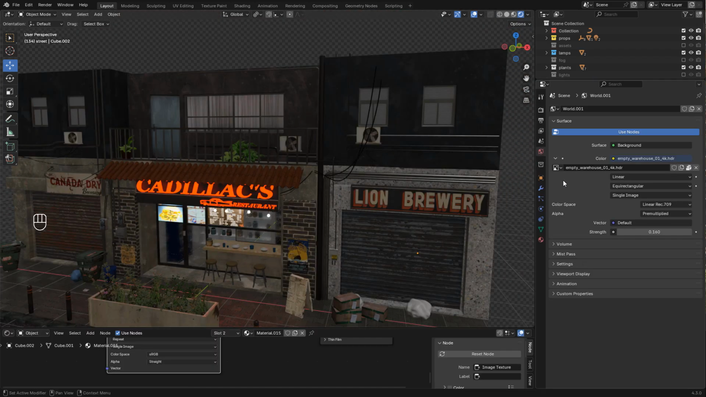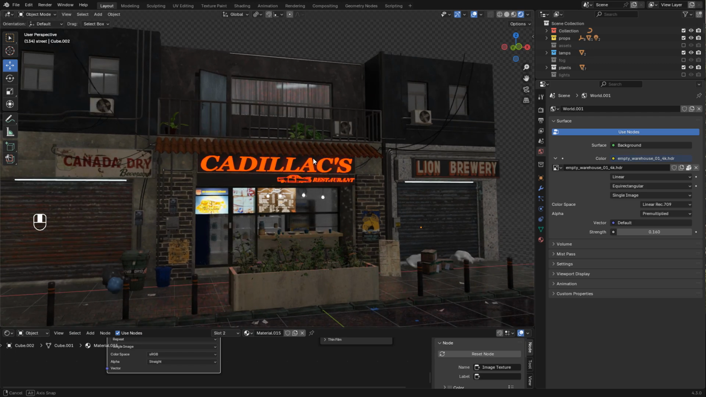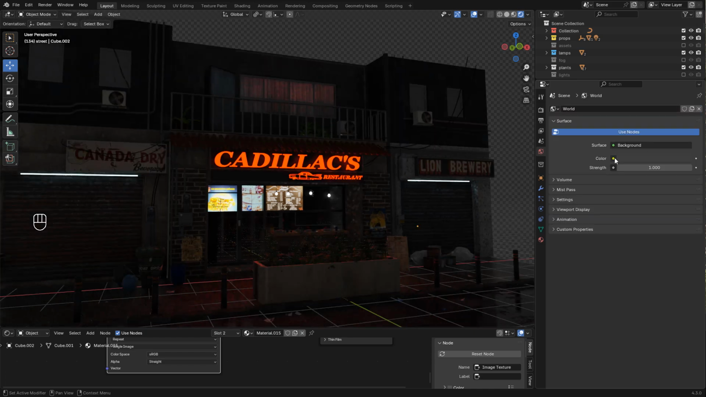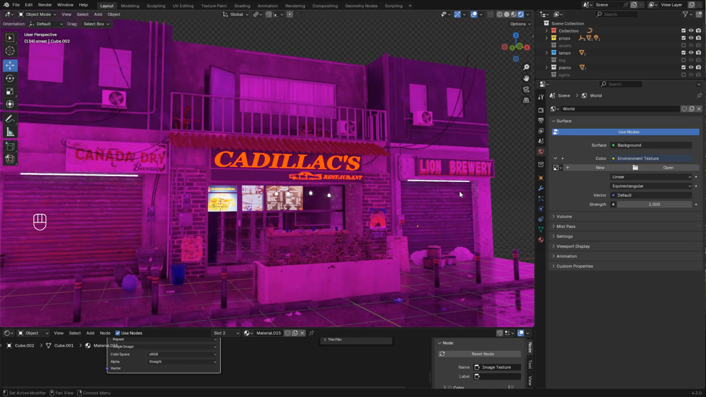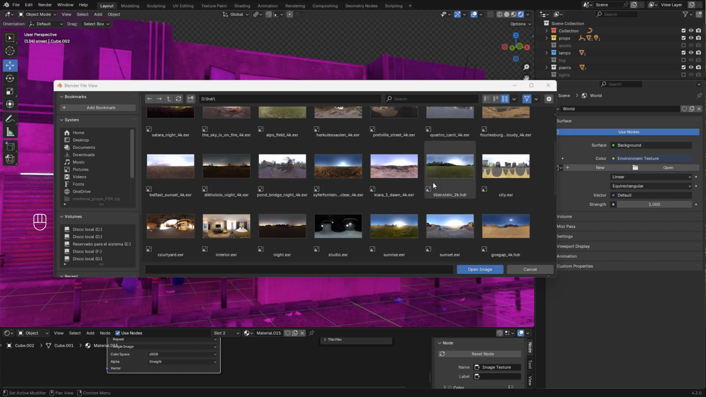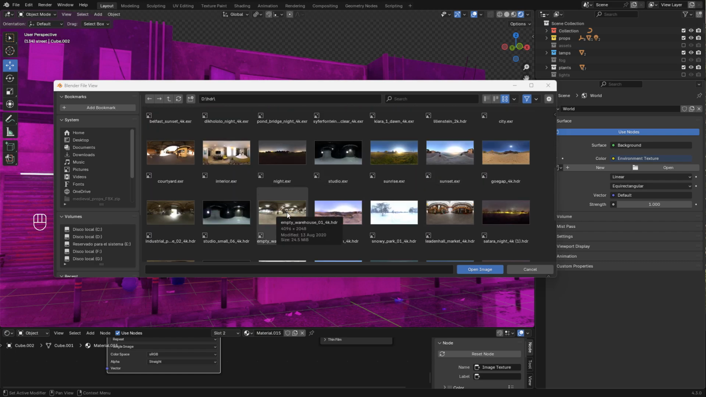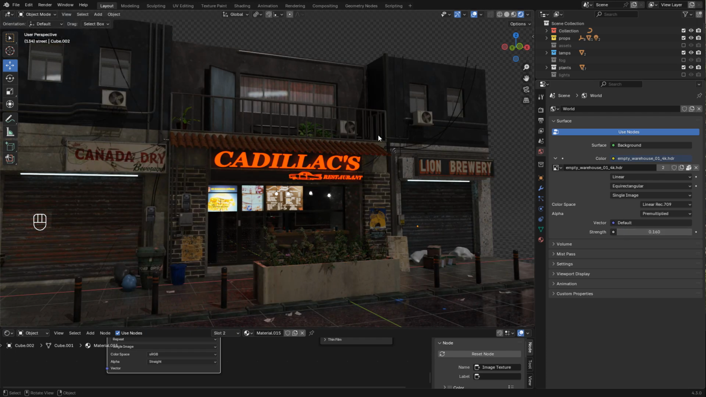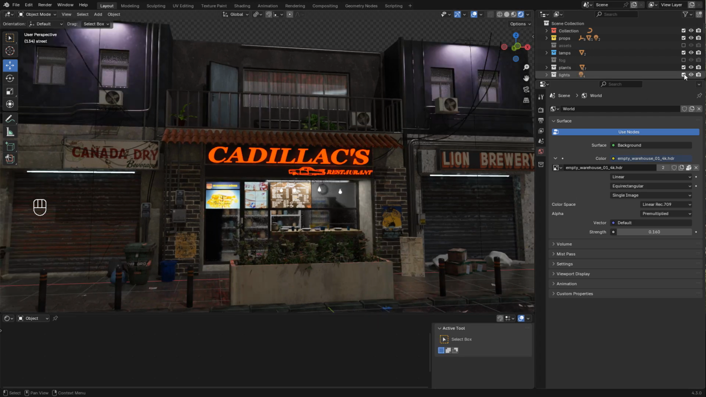In World, I'm using an HDRI. Just select environment texture. The name of the image I'm using is Empty Warehouse from polyheaven.com. What I want are some reflections on the windows, that's why I'm using an HDRI, but we can lower the strength, maybe to 0.16.